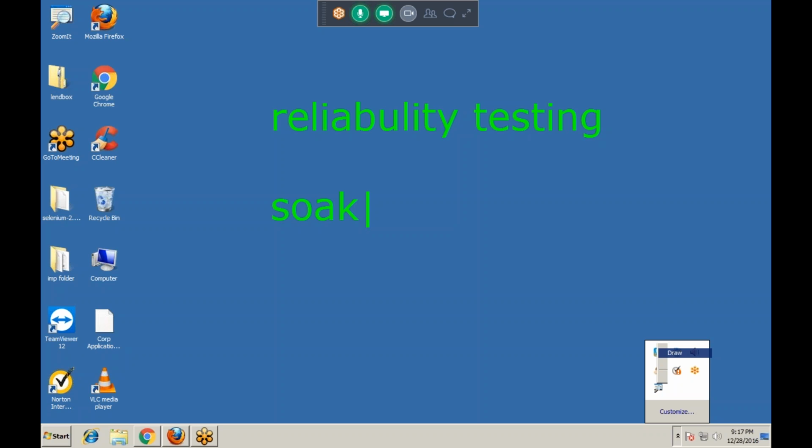So if you perform any continuous actions on the application intentionally, the type of testing is known as reliability testing. If it is abnormal actions, that is called monkey testing. If it is continuous actions, that is called reliability testing. If one performs continuous actions on the application intentionally in order to find out its stability, the type of testing is known as reliability testing.